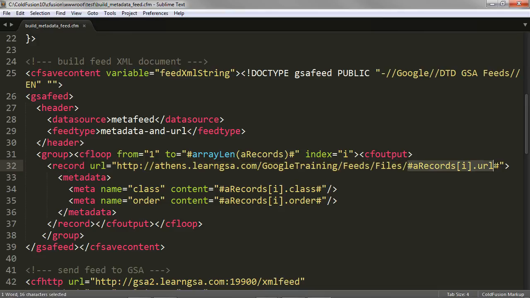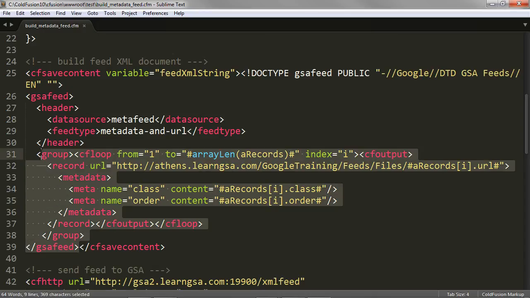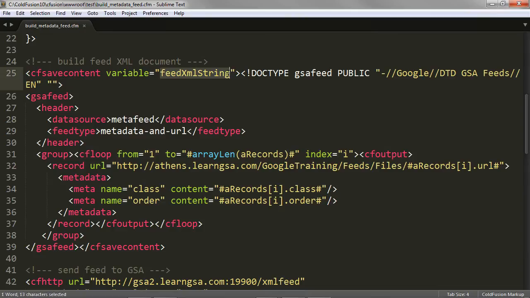But right after that, I have the URL itself. And then below that, I have a metadata block with class and order. So this is one way we can generate XML. Of course, I could use an XML parser to do it in a more formal way. But for a simple demo, this works quite well. So this is going to generate my feed document, and it's going to store it in a variable.